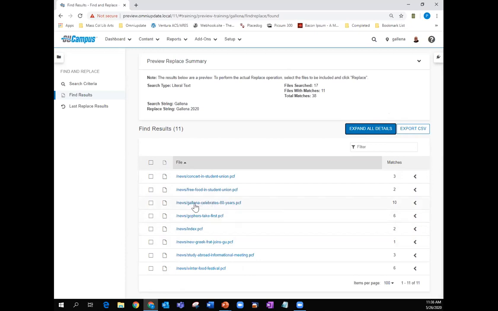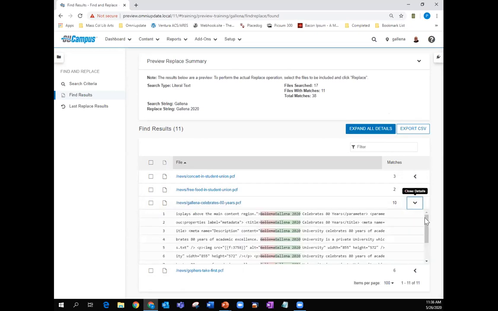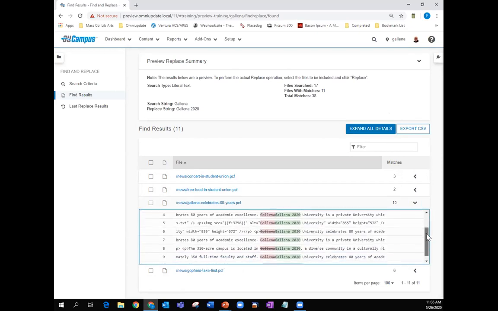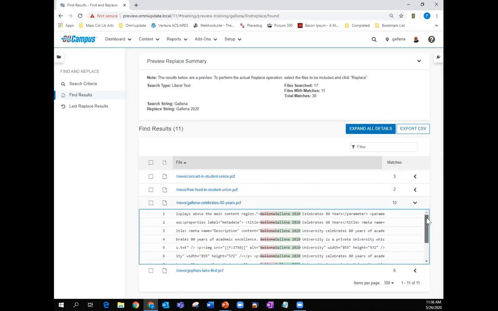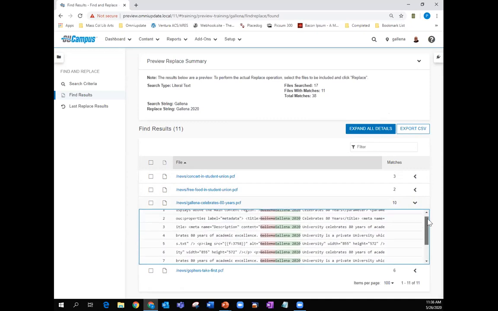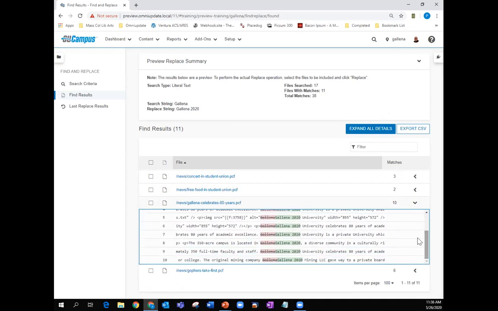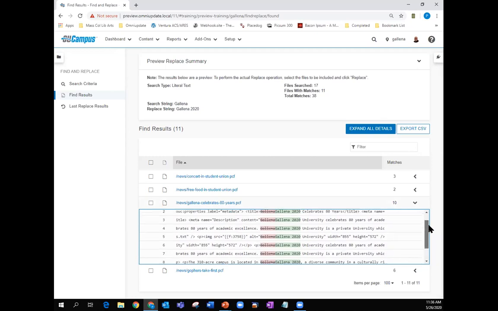So if I wanted to look at this Galena celebrates 80 years, I can come in here. I do have an open details here on the far right side. And then we can see here, rather than giving me all 10 of them, it gives me about 6 at a time. And then I do get a scroll bar here on the side. So I can go ahead and scroll through these different results here.